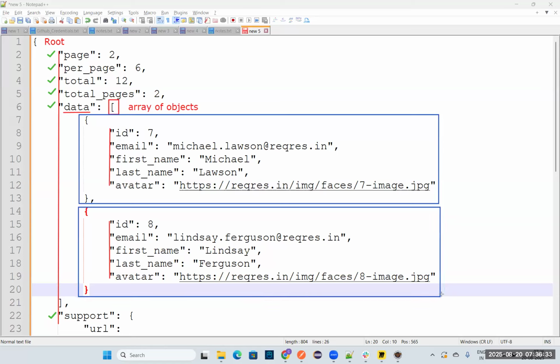Everybody with me? Yes, sir. This is object number 1, and this is object number 2. I hope everybody is with me. So far everybody understood? Fantastic. Now when I run this, I get this as my response body.